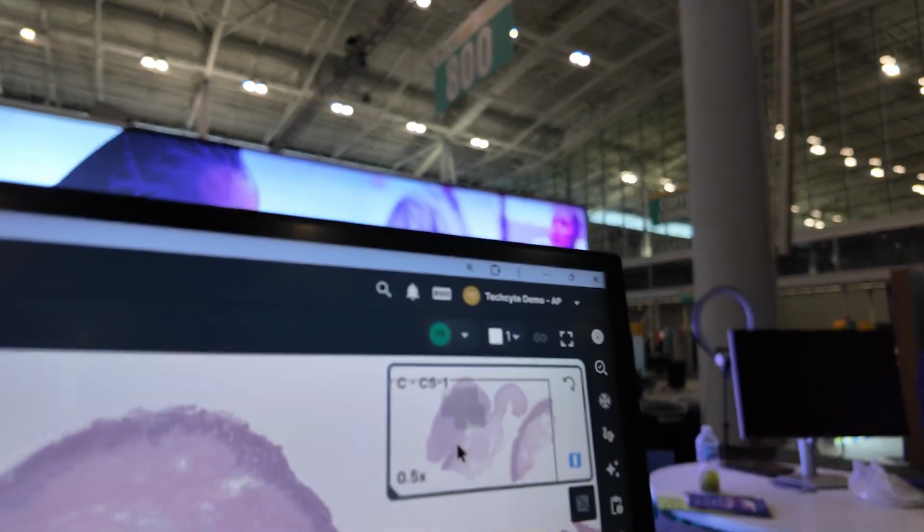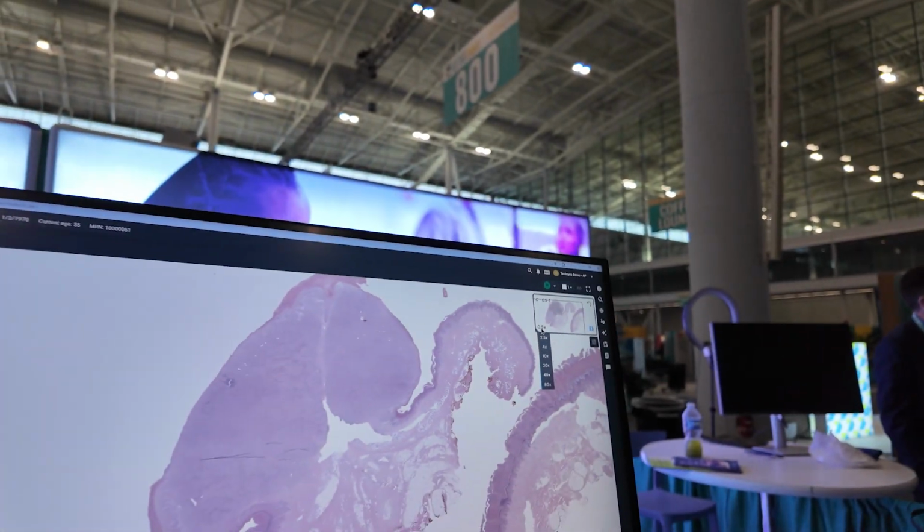Yep, you can do navigation on the mini map. This is pretty standard. You have your preset magnification.